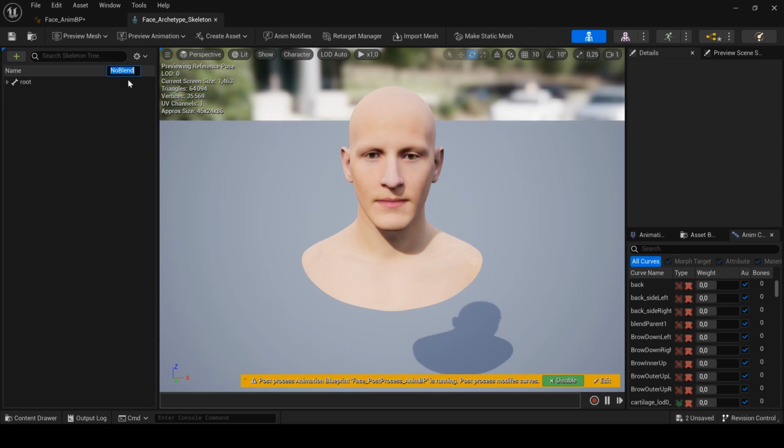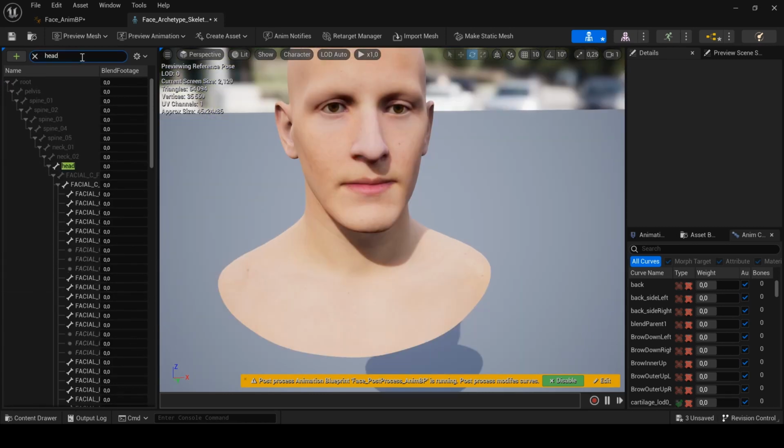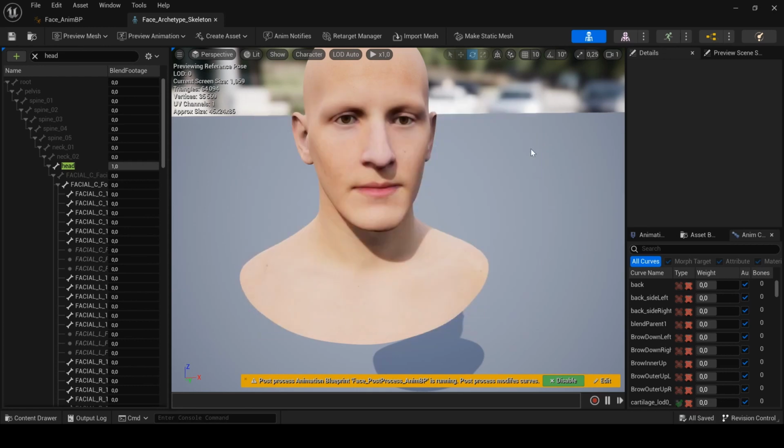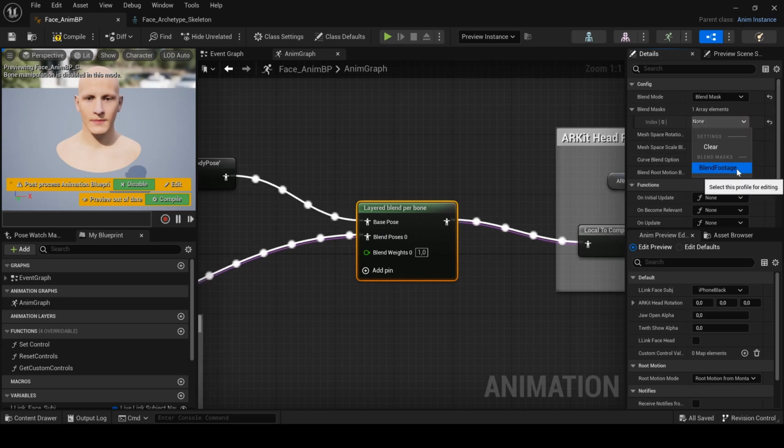Name it as you wish. And then we're gonna look for the head bone. When you found it, just put a value of 1. And go back to your animation graph. Select the node we just talked about, and at the right on his detail panel, just click on blend mask with the array and choose blend footage. You can compile and save.